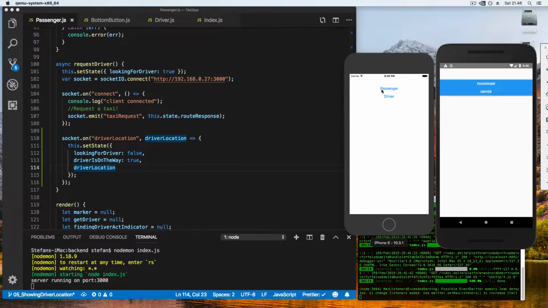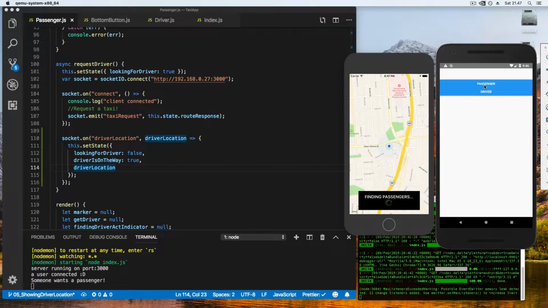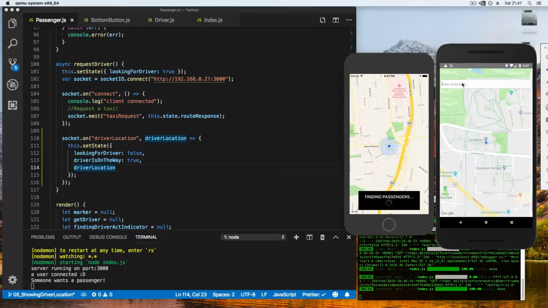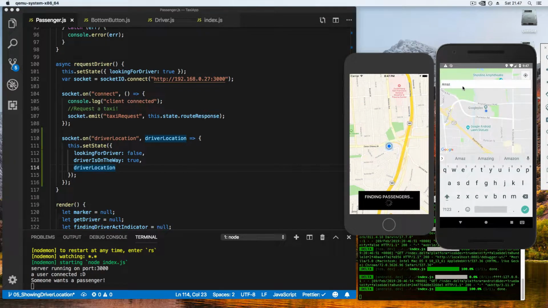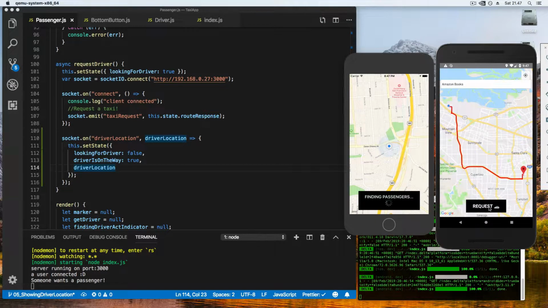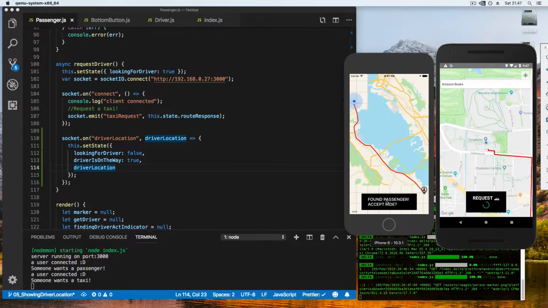So let's reload. Let's go into driver, say find passengers. And in passenger, let's go and find a location. Let's go to Amazon, find some books. And we say request. And then I'll say found passenger, accept ride.